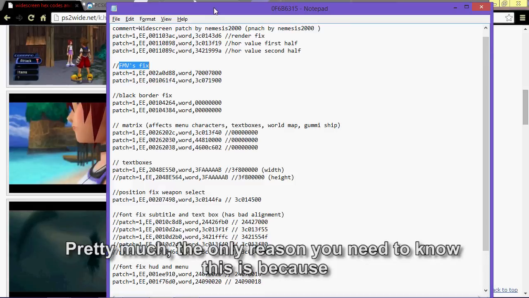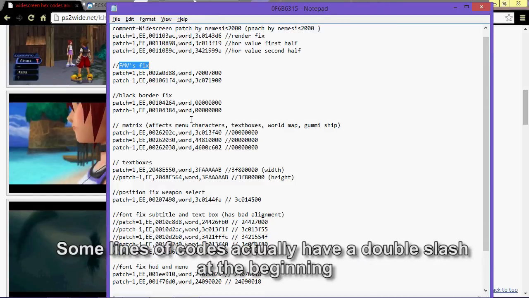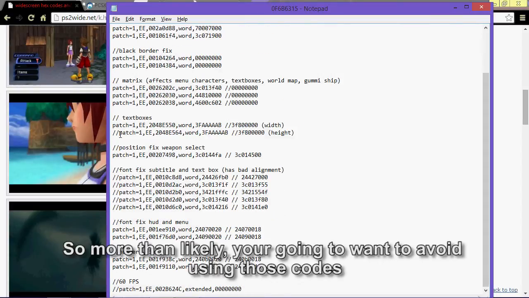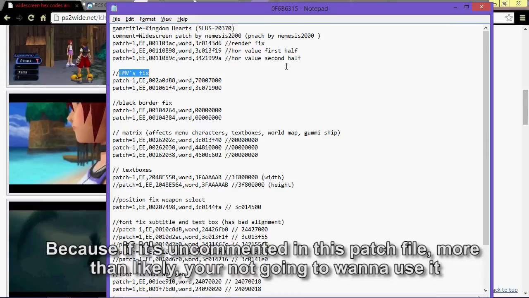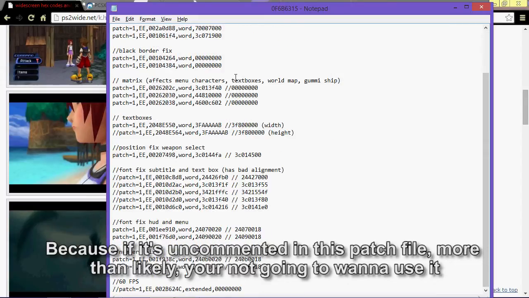So pretty much the only reason you need to know this is because some lines of code actually have a double slash at the beginning. More than likely you're going to want to avoid using those codes, because if it's commented out in this patch file, more than likely you're not going to want to use it.